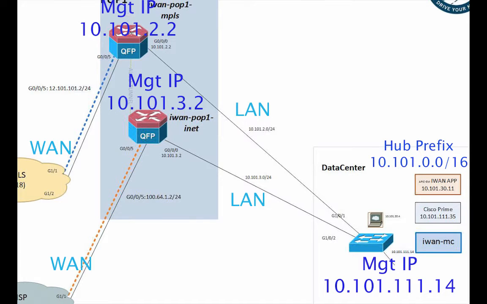And then similarly for the ASR 1002X that's going to be connecting to the ISP link, 10.101.3.2 right here will be the management IP address again that we will use. These are the LAN interfaces here. The APIC-EM IWAN app is over here, located at 10.101.30.11. Again, this is a layer 3 switch.